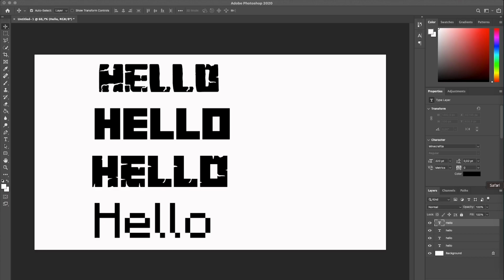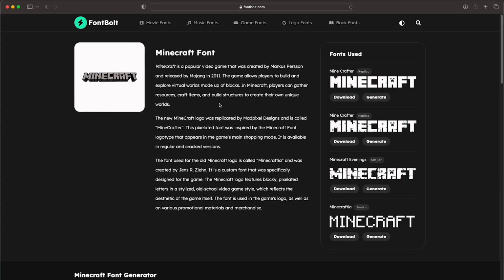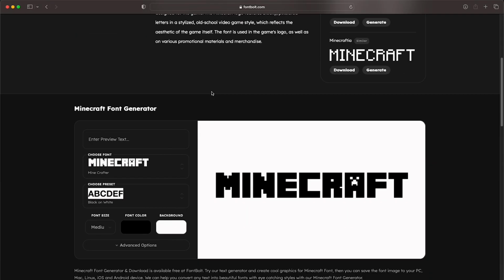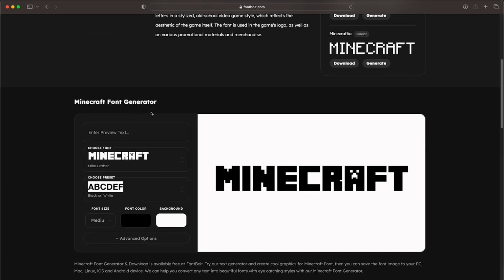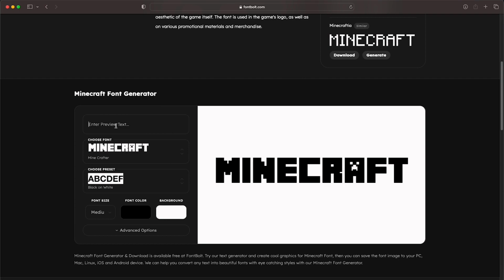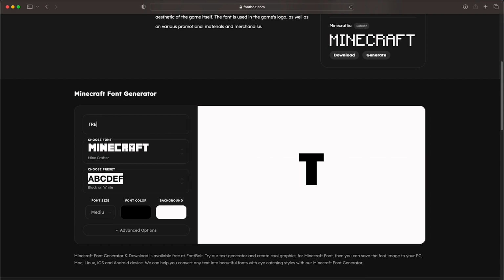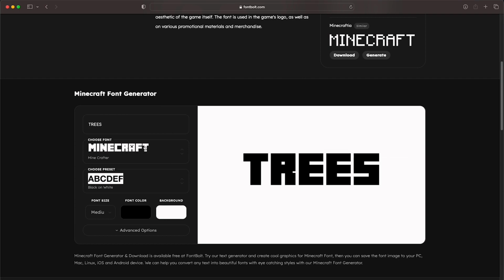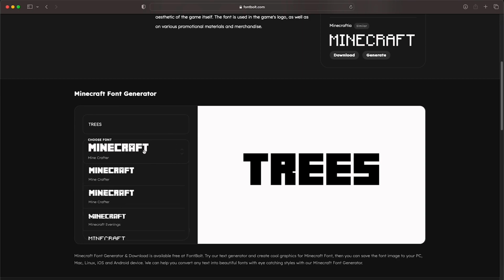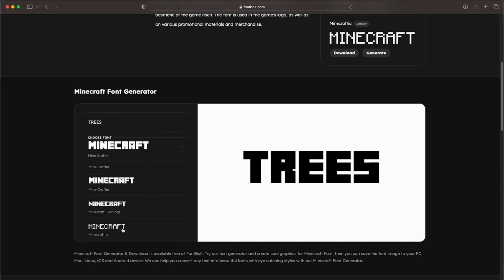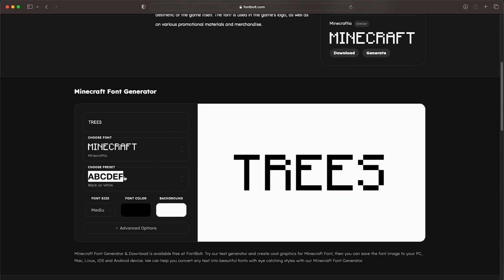If you don't want to go through all that trouble, you can easily just generate the text directly from the same page. So if you scroll down, you will see that you have Minecraft font generator. You can just write down your text here. Let's say trees. Right? So we write the text and then we select the font that we want. So we want these. This is the one that I'm looking for. On the presets, we don't have many options, so we leave it like that.